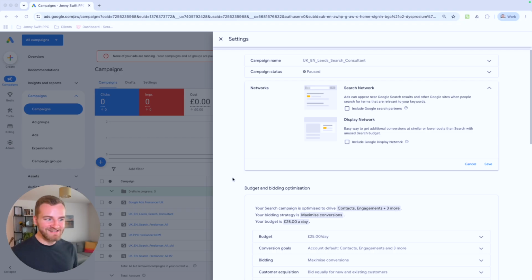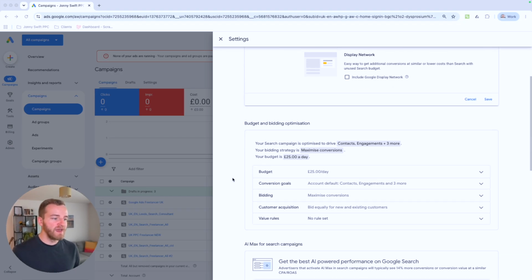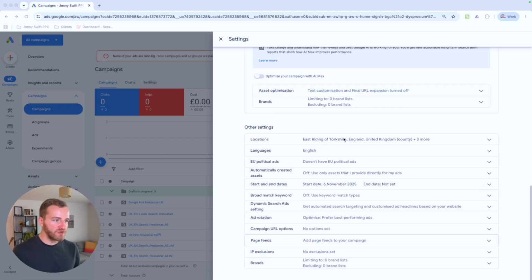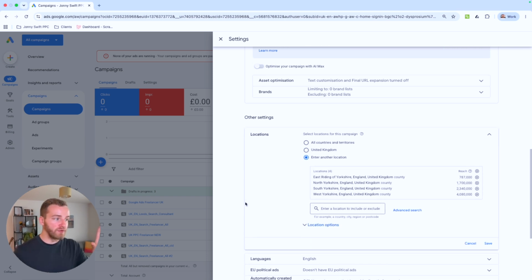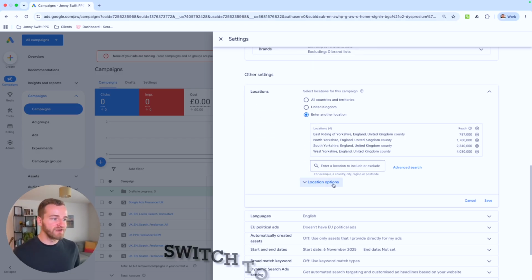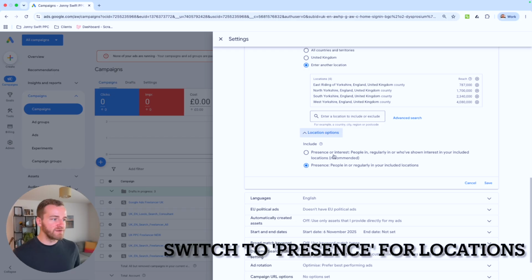Sticking on campaign settings, another thing you need to do is go to your locations, because your locations are something that you've probably got on, and a lot of people have put different locations, but the thing you are missing is this location options where you see presence or interest and presence. And the reason why you should choose presence only is that presence or interest can actually go to people outside those zones if it thinks people are interested in those zones.